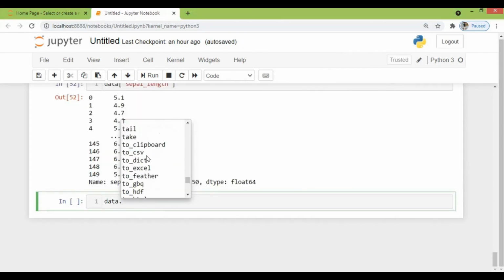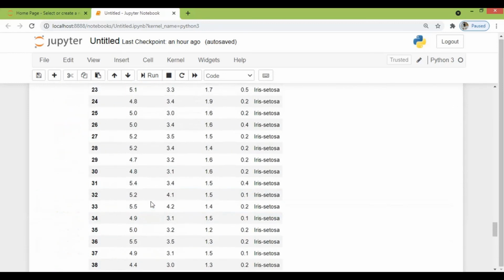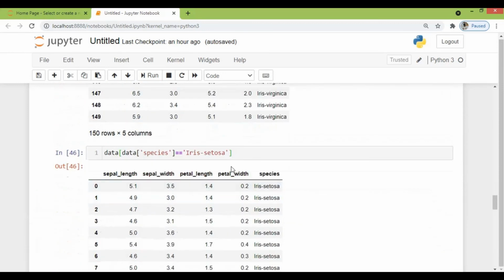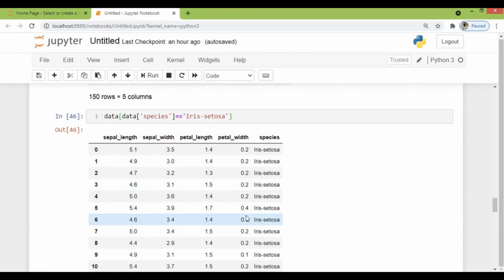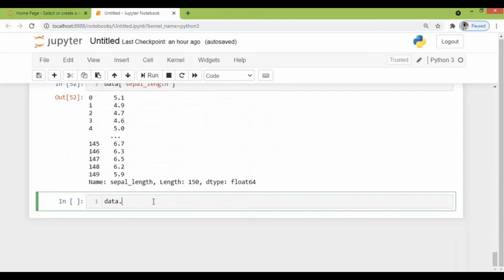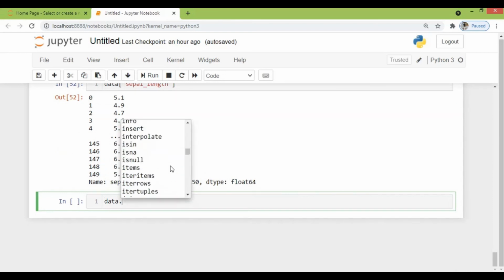You can see there are some other operations too. After making some data analysis, after modifying the data, if you want to save that data to some other file like a CSV file or an Excel file or whatever file you want, you can do that by using the to underscore functions: to underscore latex or HTML, to underscore HDF, Excel, dictionary, CSV. You can just do that.